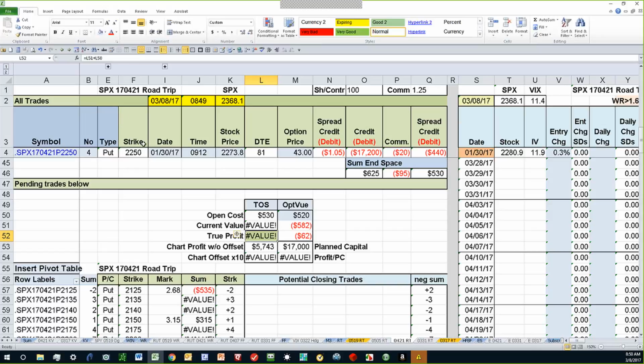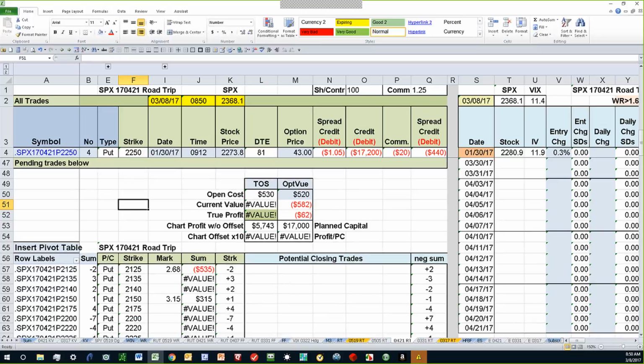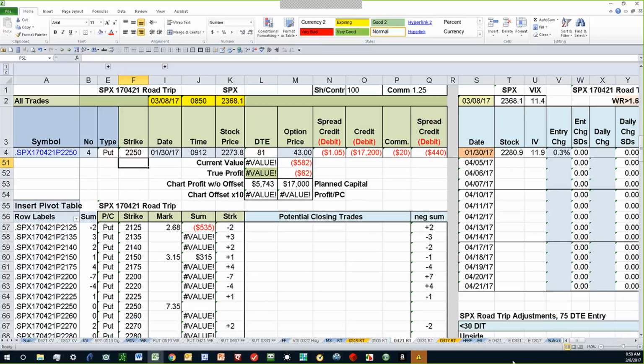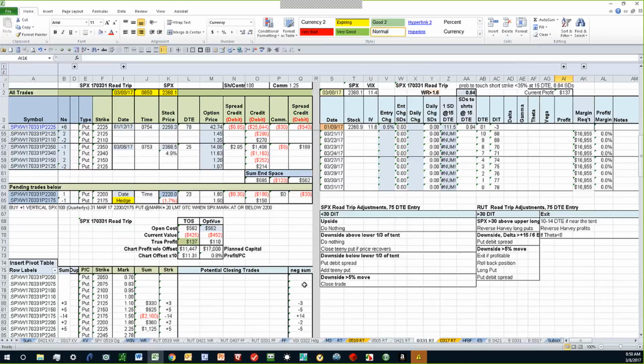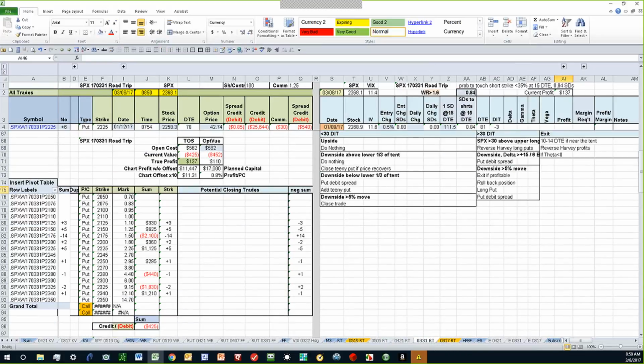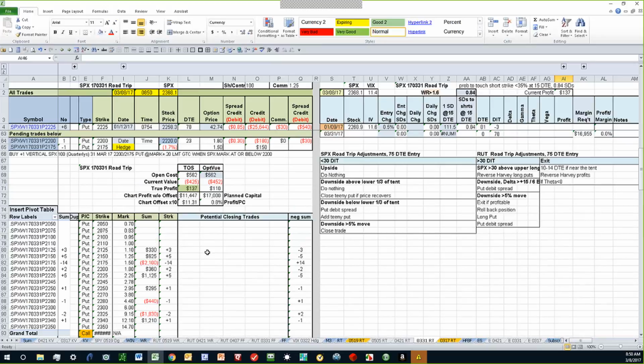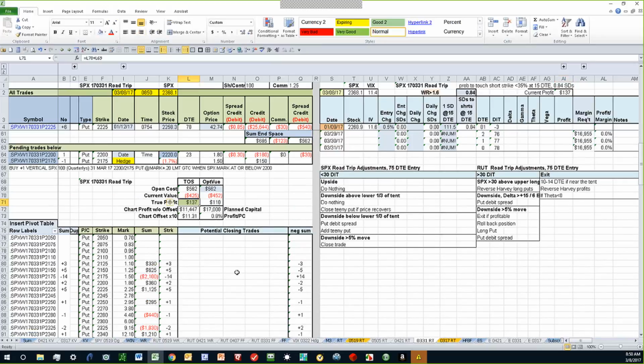I'm going to try magic tweeter here. I don't know what's wrong here. This is not working properly. Let me go to another spreadsheet. That's a bad one too. How about this one? Here's one. It's got a whole bunch of positions. So you see all the positions here, and then the total profit shows here.